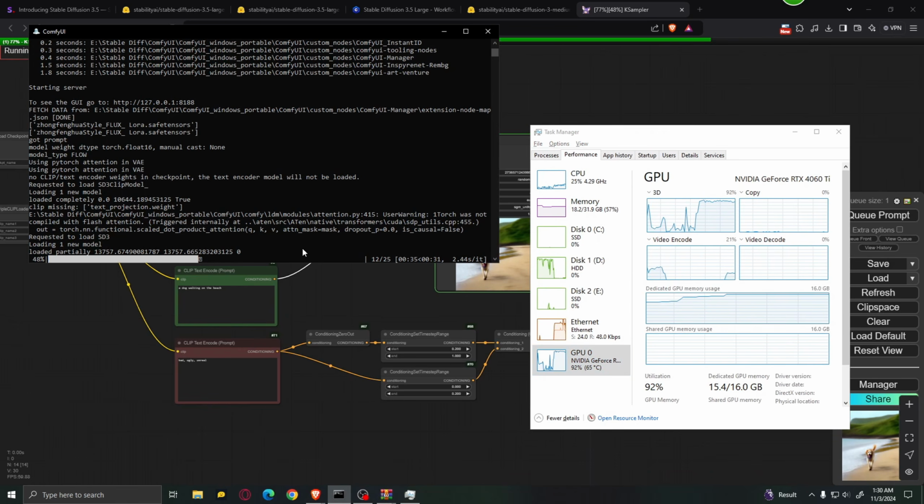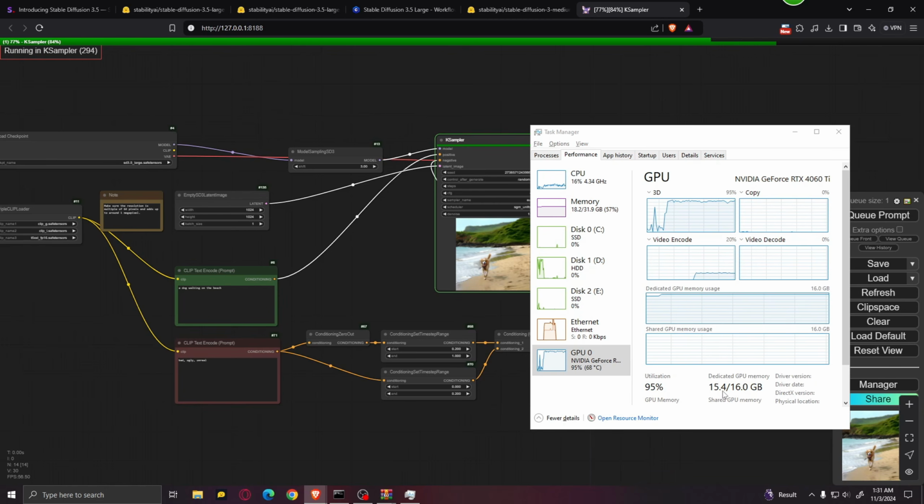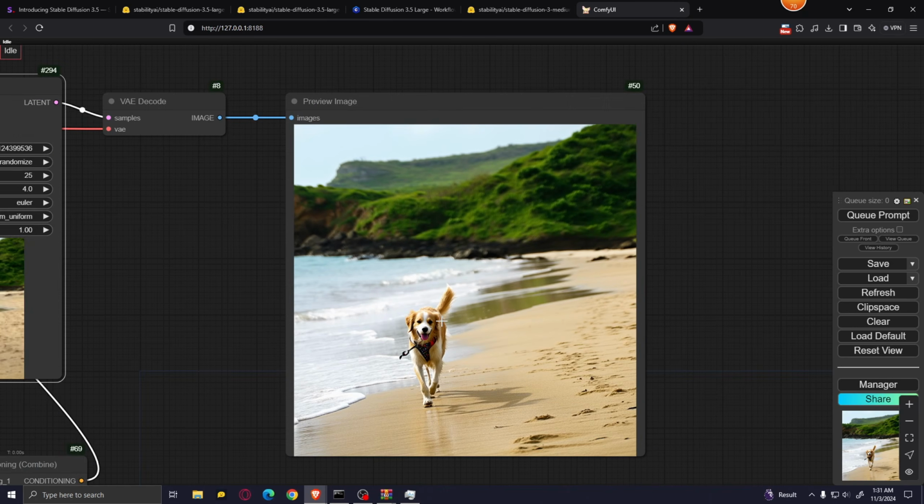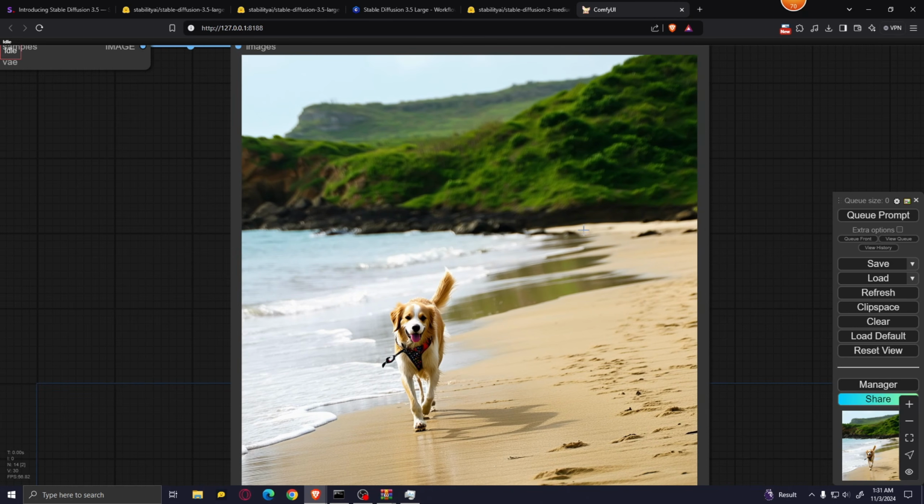Now that took a while, but as you can see, the image has started to generate, and it is generating at about 2.4 iterations per second, which is pretty decent. And as you can see, the model is taking up almost all of the available VRAM. And here is the result. It's a pretty decent image of a dog walking on a beach.